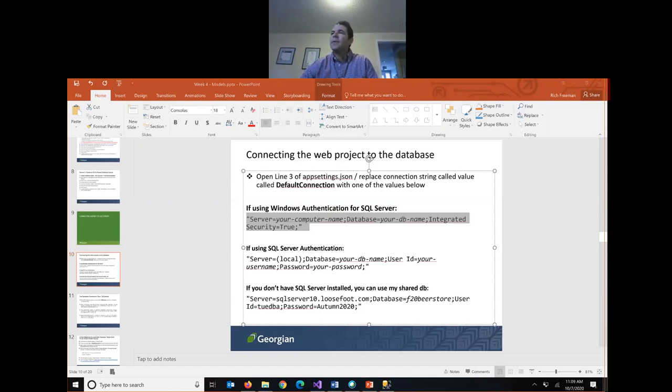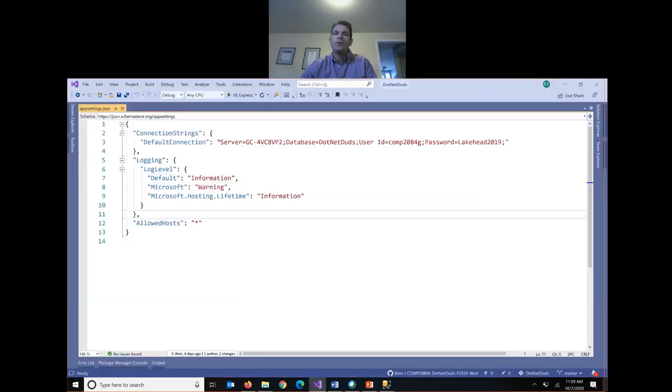So if you set up a database locally, then this would be the connection string that I've put in the chat that should go in your appsettings.json. So this value here for default connection. You'll have to change the server to your computer name, and you'll have to change the database to whatever database name you used.